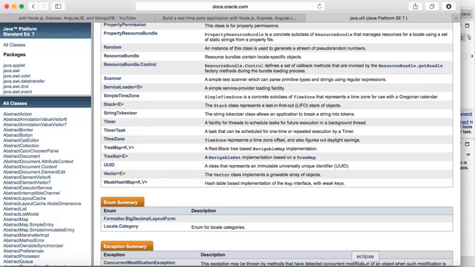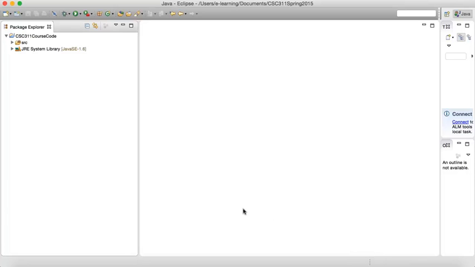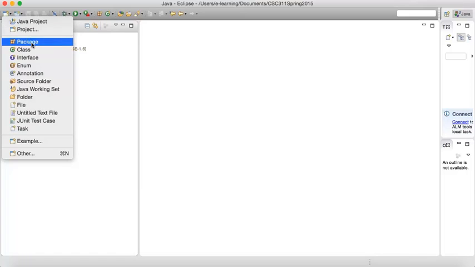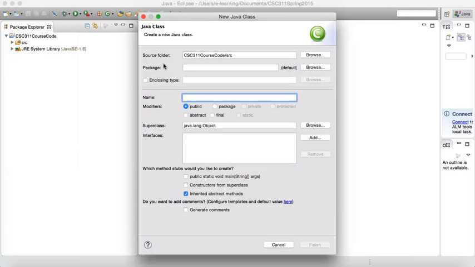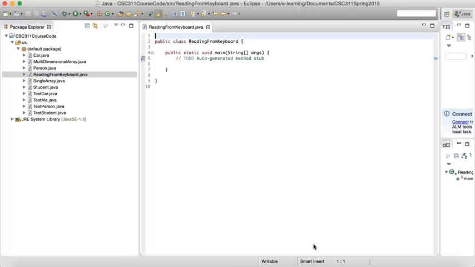So here I'm going to use the Scanner first. The first thing you do is create a class. You can create a package if you want. I'm going to call the class reading from a keyboard. You can call it any name you want. Of course, public. I'm going to make a very simple program. You can put public static void main, or you can create it yourself. It's been created for me here, and I remove this, and here we go.